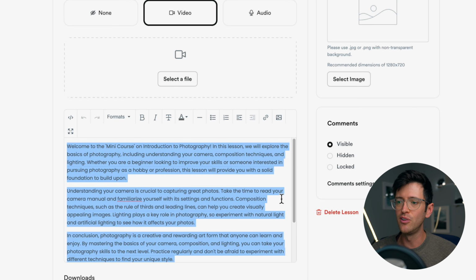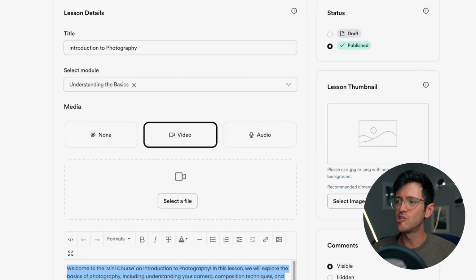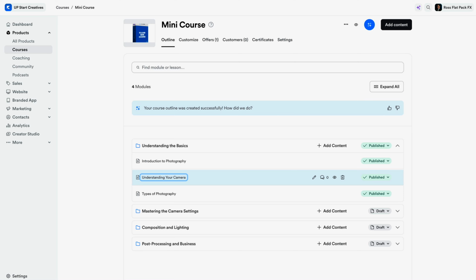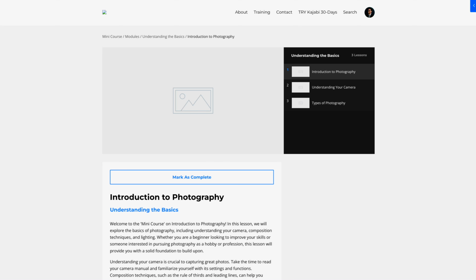You can add download files. I recommend giving each lesson a thumbnail. So it's basically just a matter of going through and adding all of the different sections of your course, however many videos you have. That's automatically going to save. And when we go to the actual course, it's going to be updated here in the background.